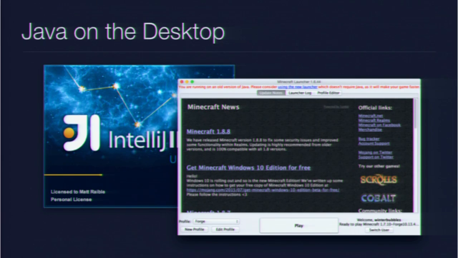Interestingly enough, if you look at the top of that Minecraft launcher, it says you have an old version of Java, please consider using the new launcher, which doesn't require Java. It will make your game faster. So I was like, really? Microsoft, you bought Minecraft, and you rewrote it in the first year so it doesn't use Java anymore? I mean, come on, this was their biggest success story.